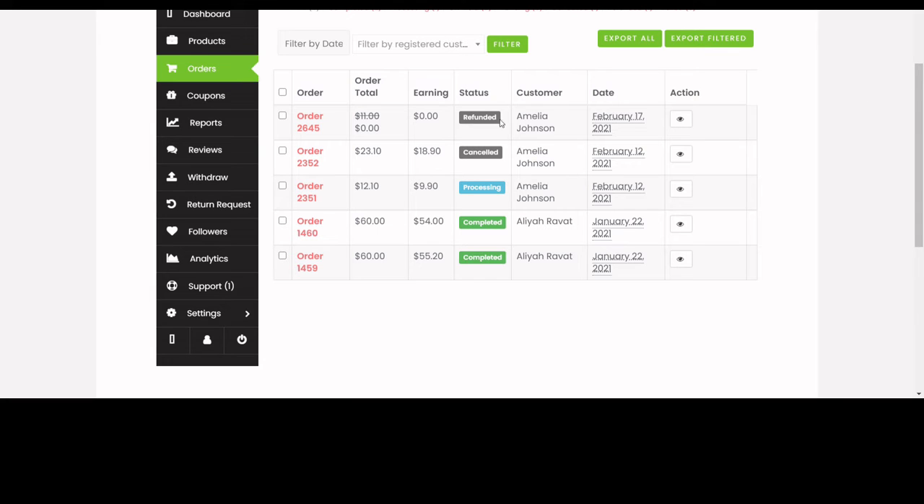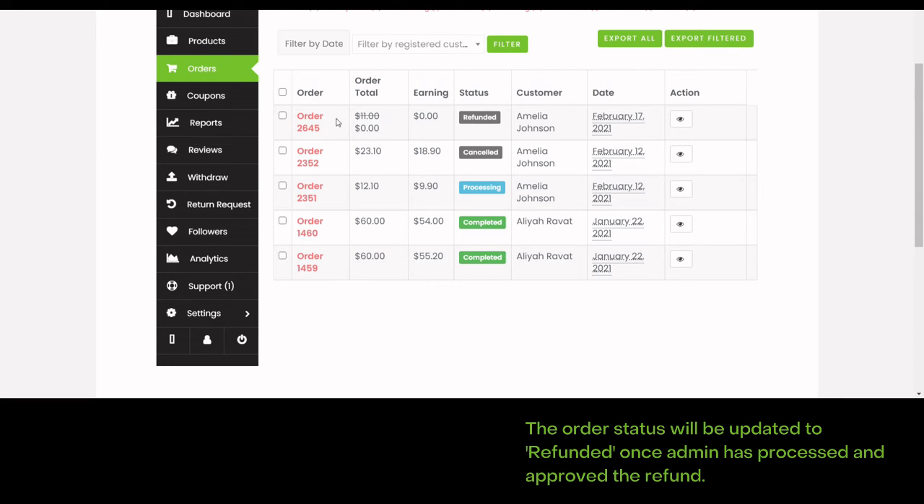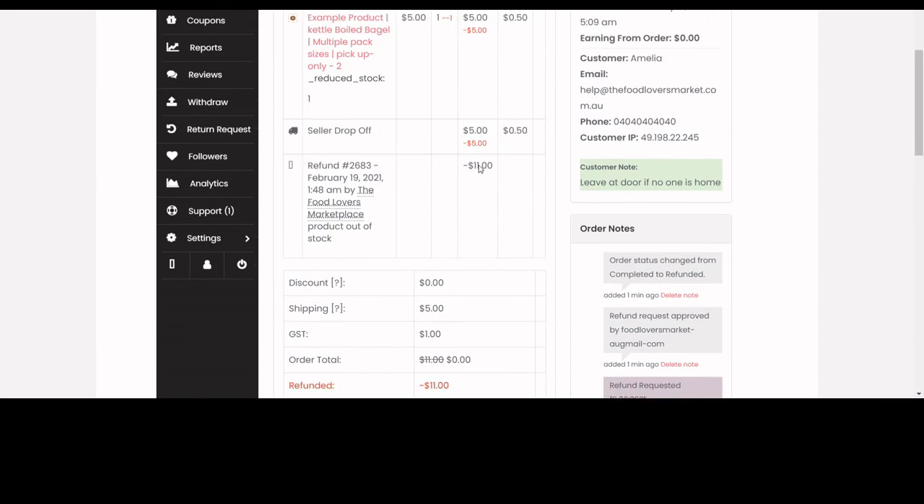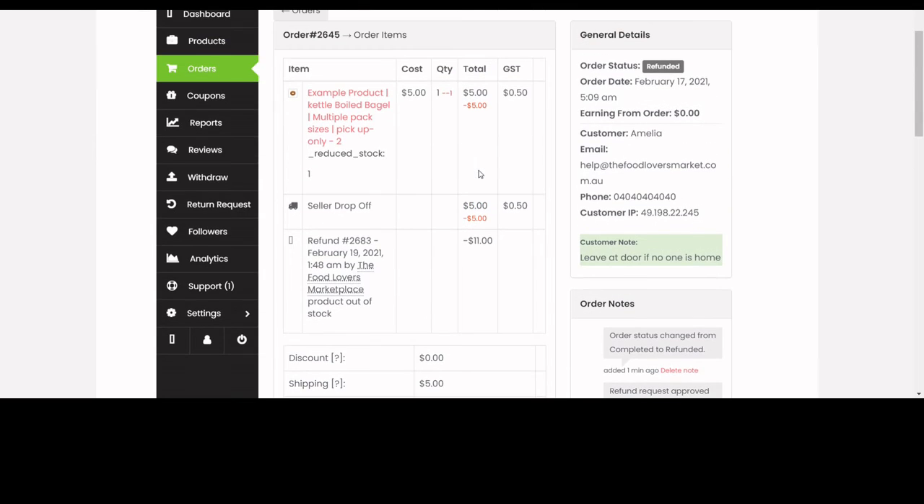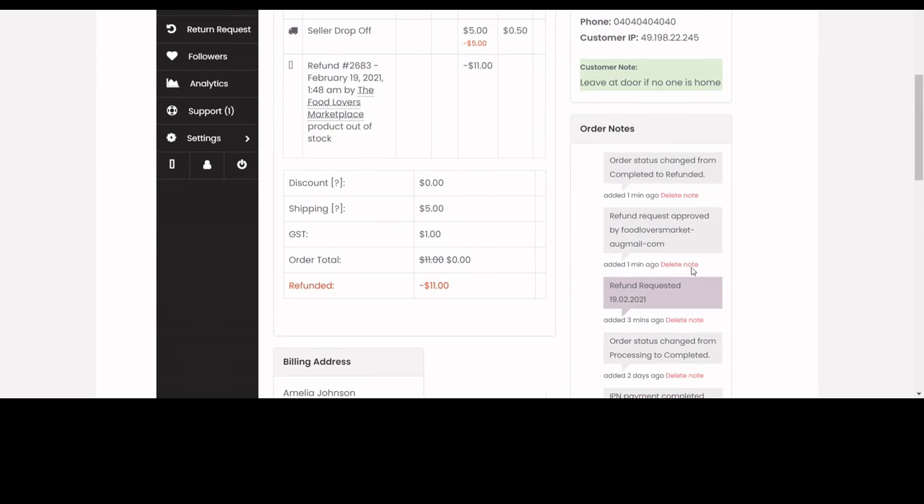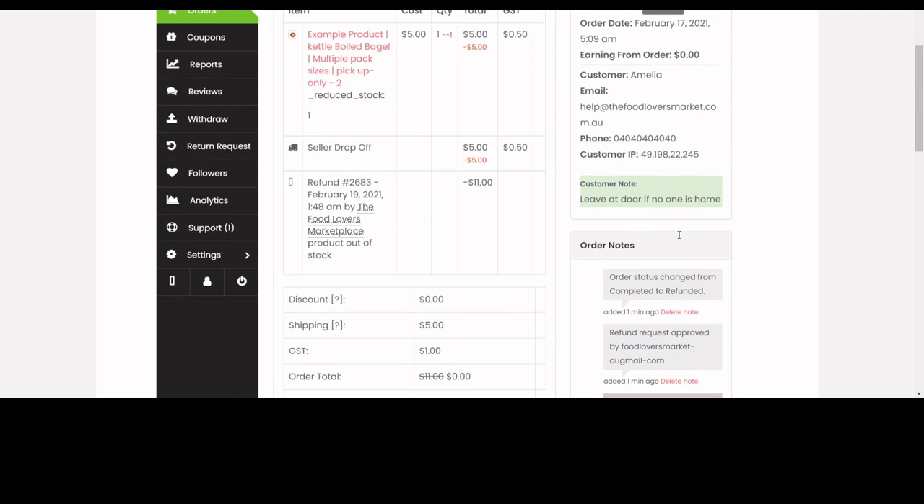Once admin has approved the refund, as you can see, the information is updated to refunded and the order value has been updated. So you can now open the order and it will show that it has been refunded entirely. Order status changed from completed to refund, and it shows that it has been approved by admin over here.